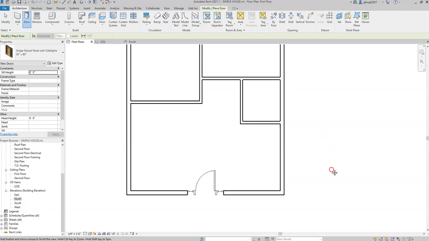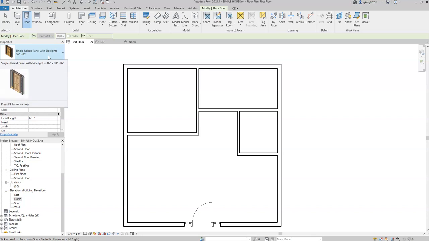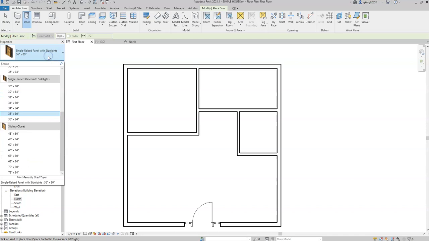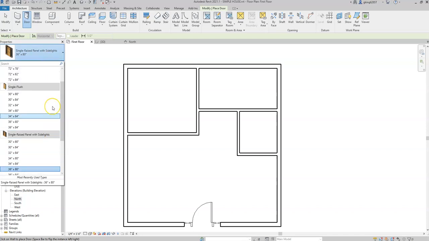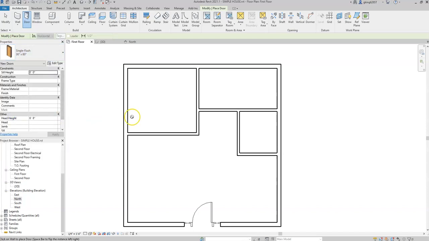So let's go ahead and put doors into our bedrooms, into our 2 bedrooms and our bathroom. I don't want this side light window, especially in the bathroom. I want some privacy doors. So I'm going to click on the type of door that I want, and I just want a solid single flush door. Let's do a 30 by 80.